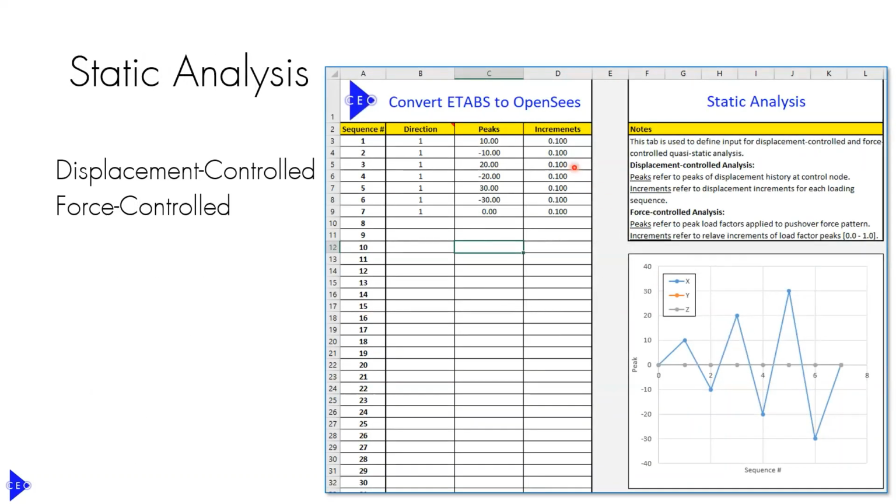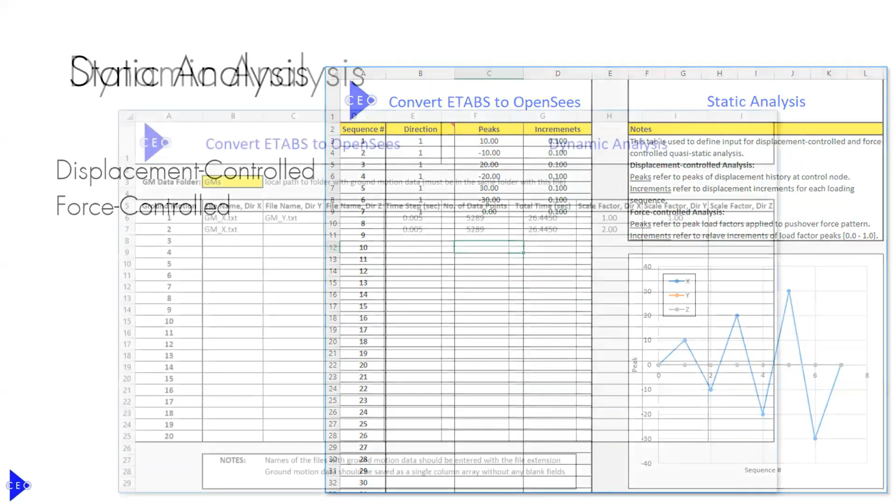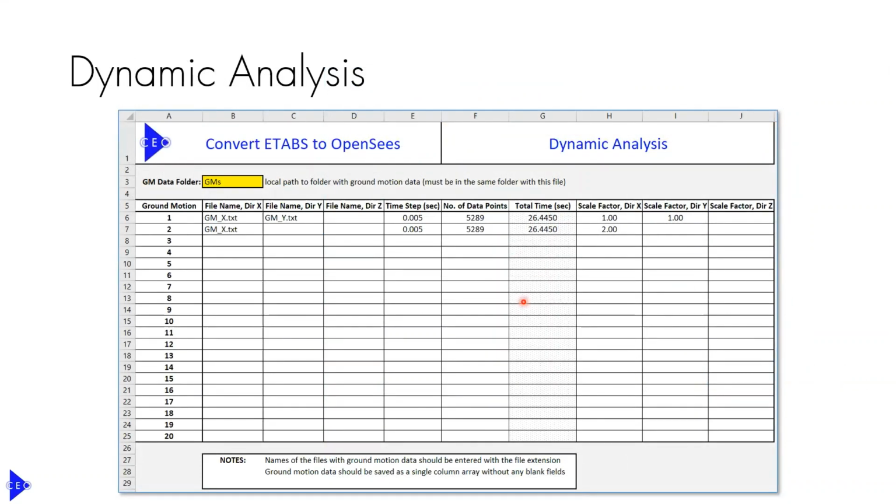This will be the input for static analysis. So if you want to do a pushover or a cyclic pushover, this is what you would do, right? You define the direction, and then you define the peaks, plus 10, minus 10, plus 20, minus 20, and so forth. And you define the increments, and then you run it. We already looked at this in the actual Excel file.